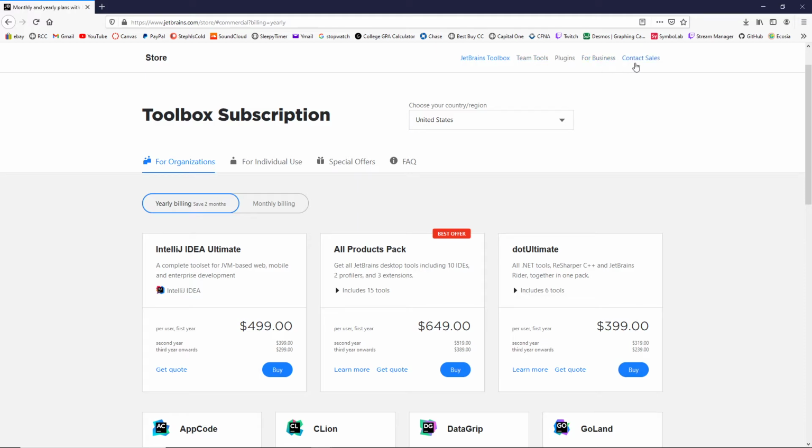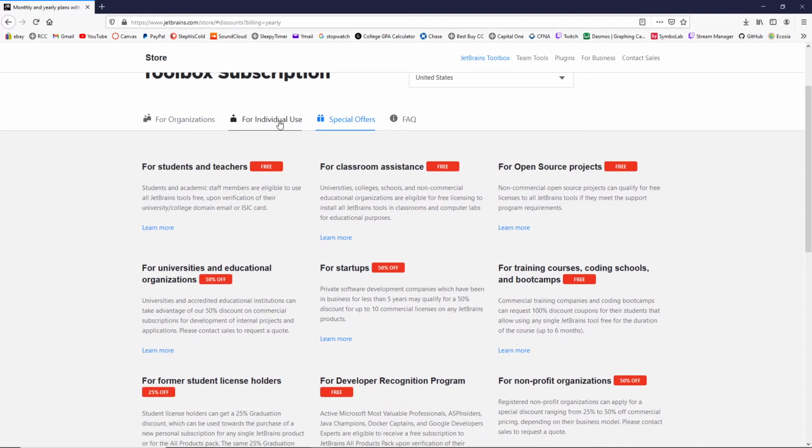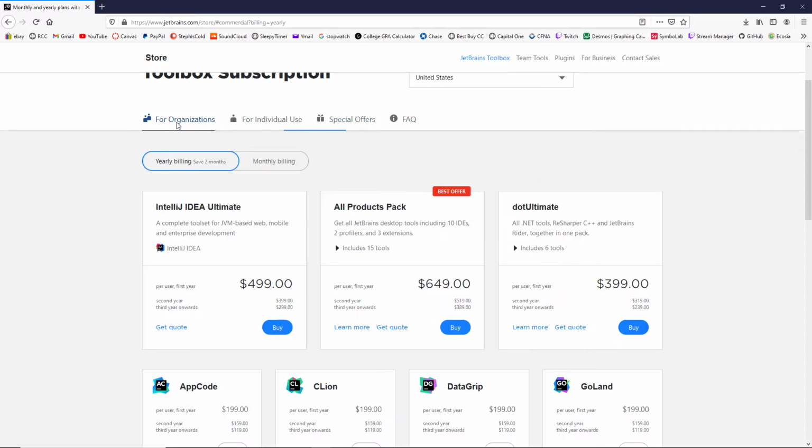All you have to do is just make an account, and then you have to go through certain things. I think you go to special offers and you press for students and teachers, free. So you go ahead, press learn more. That'll teach you everything you need to do. Basically, you put your email in, they send you an email, you verify the email, and then you can start downloading everything for free.